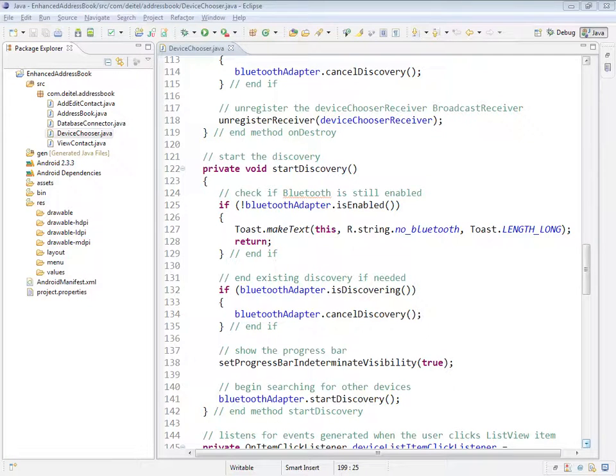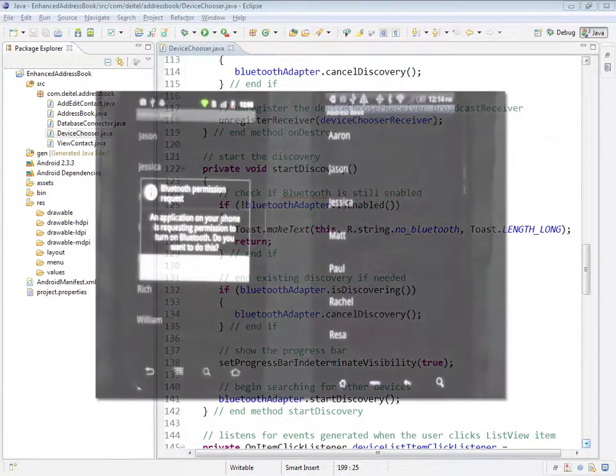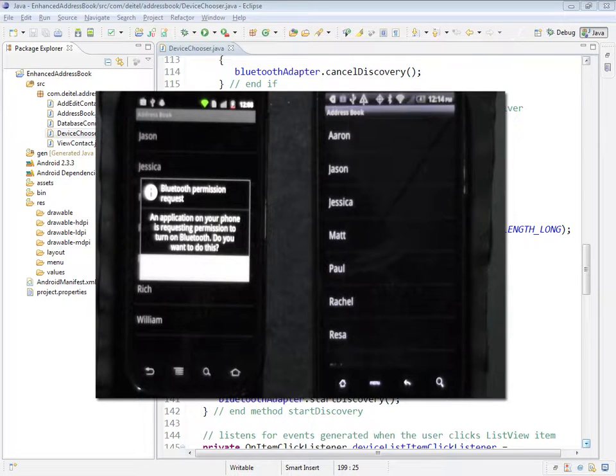Welcome to Lesson 17, the Enhanced Address Book app. Now in this lesson we're going to be taking a look at Android's Bluetooth capabilities for peer-to-peer connections. And as you can see on the screen at the moment, I have two Android devices. Both of them are actually running the enhanced version of the Address Book app at the moment.